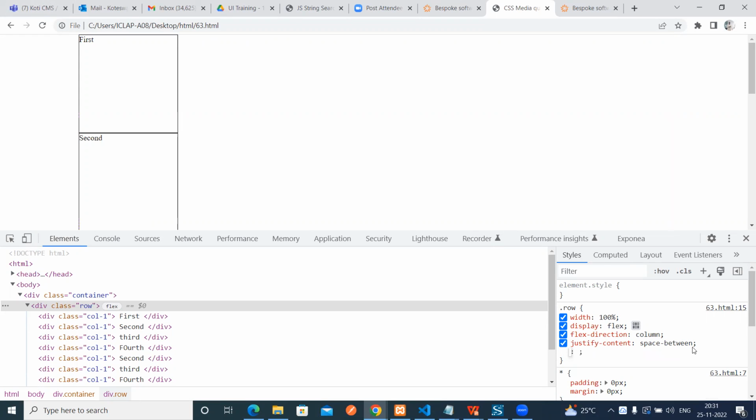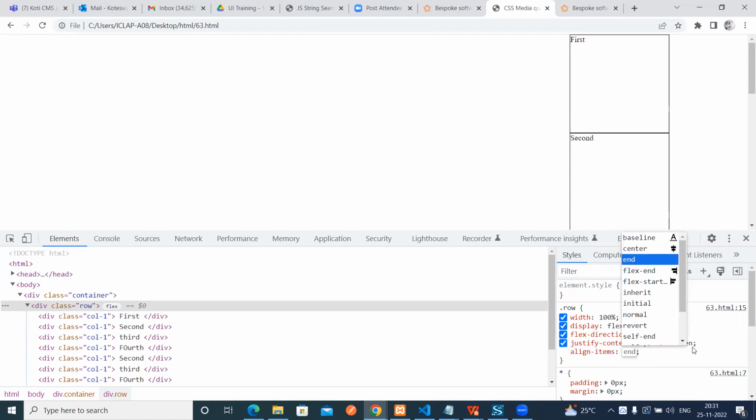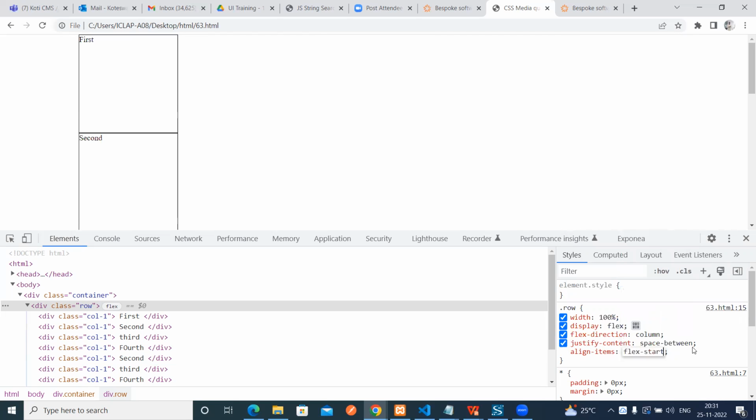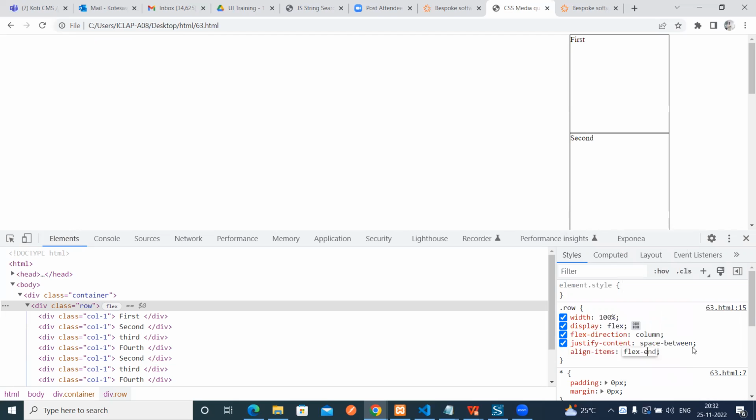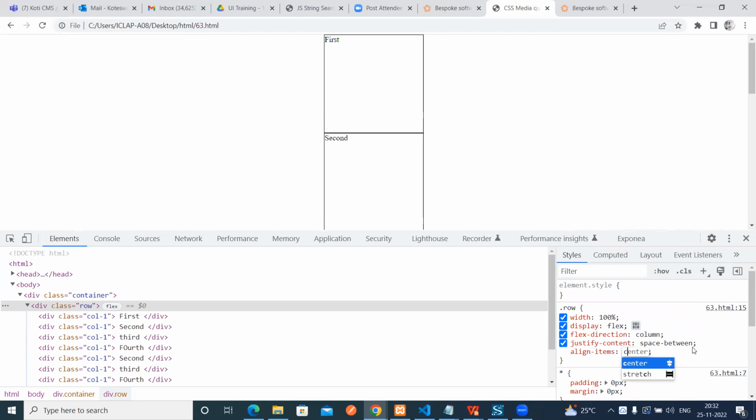So now we have to work on align items. Align items flex start is the default. It displays from the extreme left. If you want to display from the right side, use end. If you want to display in the center, we can use center. These are the properties we have. Align items.